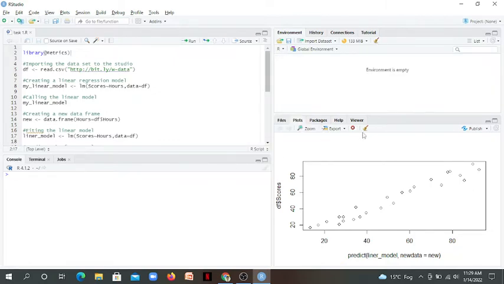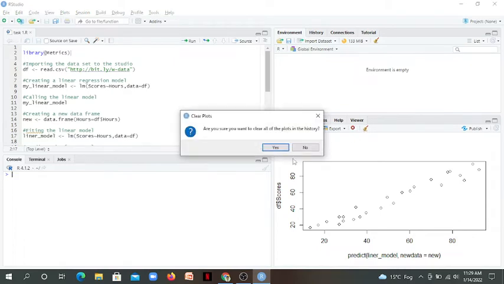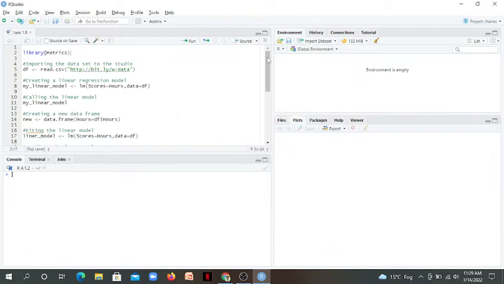I'll erase all the old outputs. For the first step, we are going to import the metrics library because we'll be finding the mean average error at the bottom. So this will be used to calculate the accuracy of our prediction. Then we are reading the data set into a data frame called DF, which is for easy access.